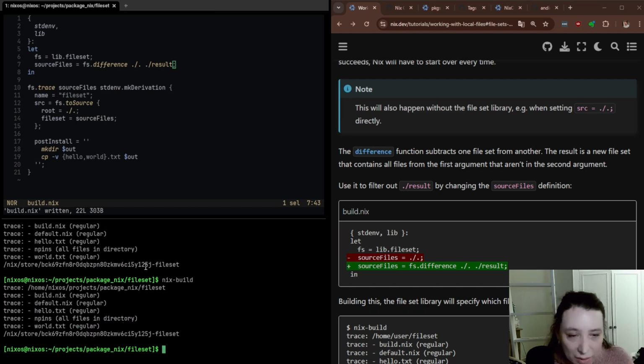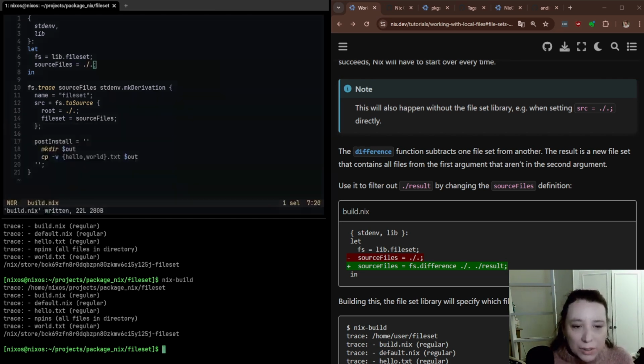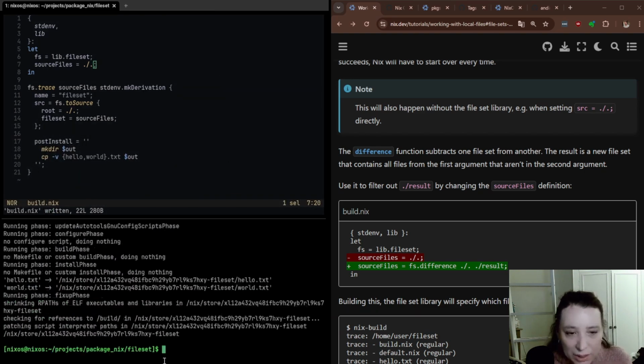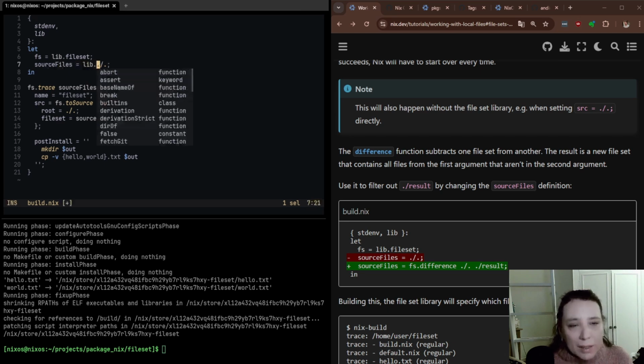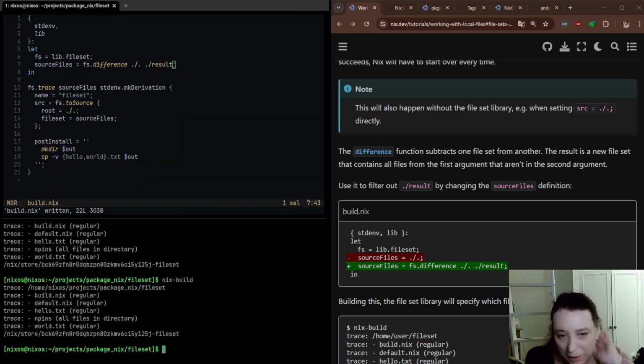Yeah, it's always this 25J file set. And before this, I guess, it would always put in a different directory. Let's just make sure that's true. Yeah, you see these are always changing. So just making a whole bunch of garbage. I like typing again, lib dot, no, it's called fileset dot difference. We pass in this and we tell it the thing we want to forget, right? Perfect.